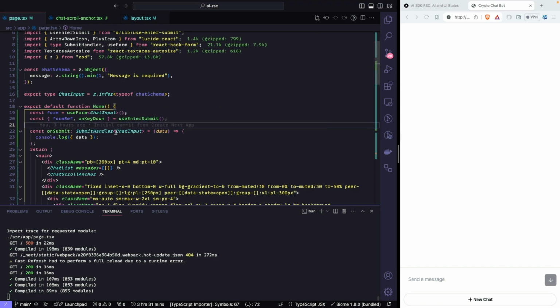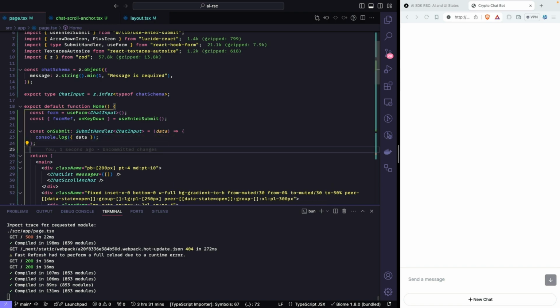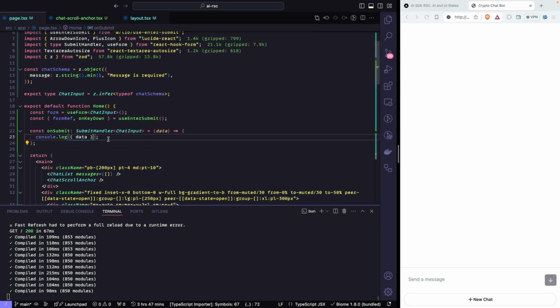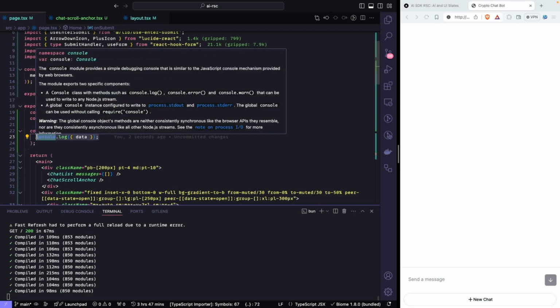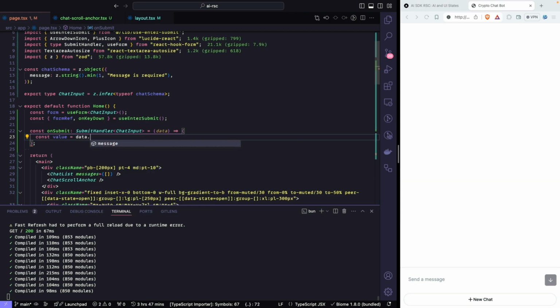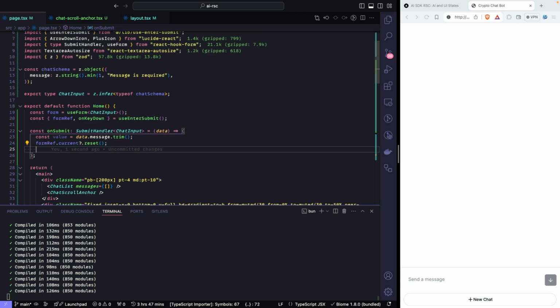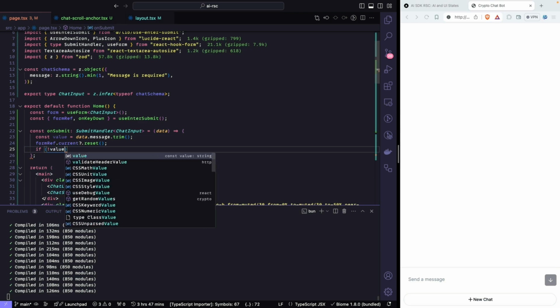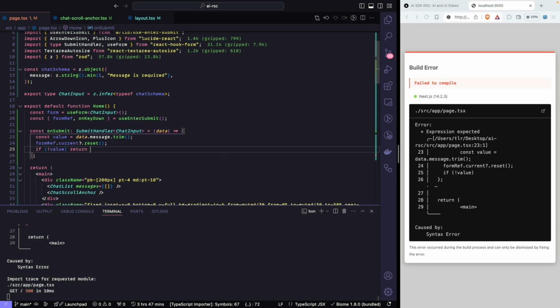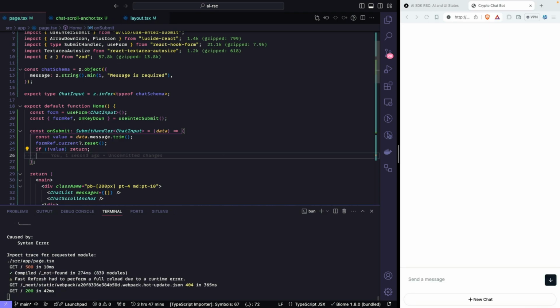Next we need to add, so we've got our type safe onSubmit handler. We can start by creating the logic in the onSubmit handler. So we can start by getting the value, and that is going to be from data.message, and we can trim that so that any white space gets removed from either end, and then we can take the formRef.current and reset the input. So when the user presses submit, we get rid of the text. If no value, return, because if there's no value, what's the point of submitting it?